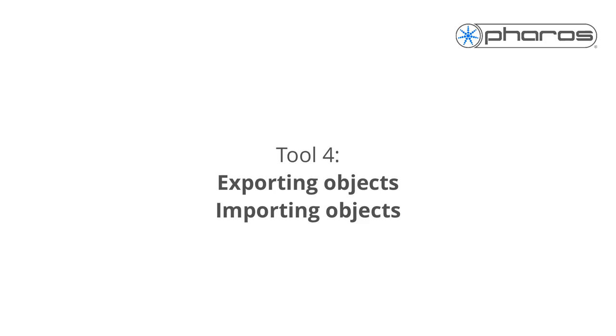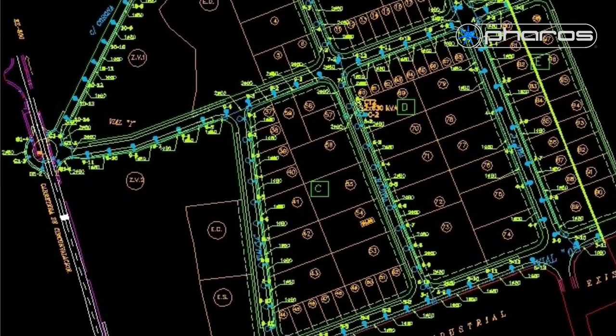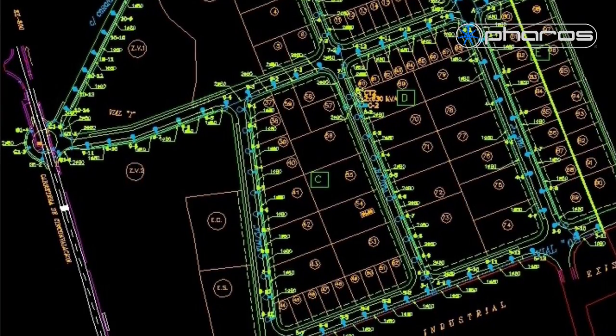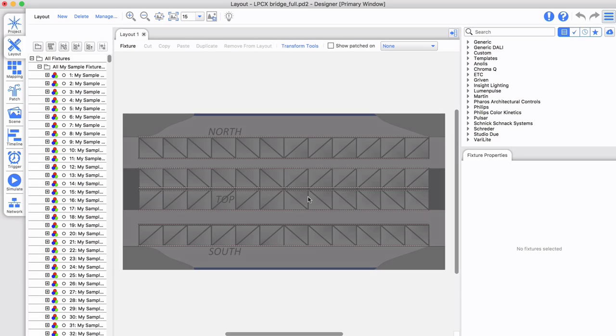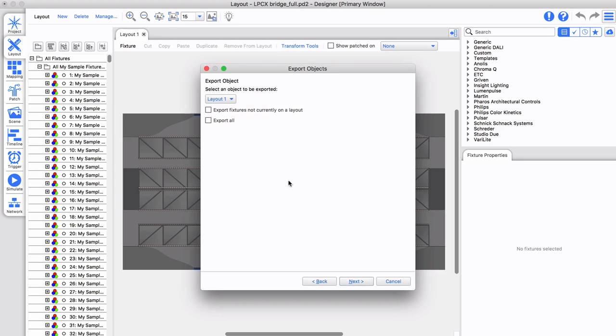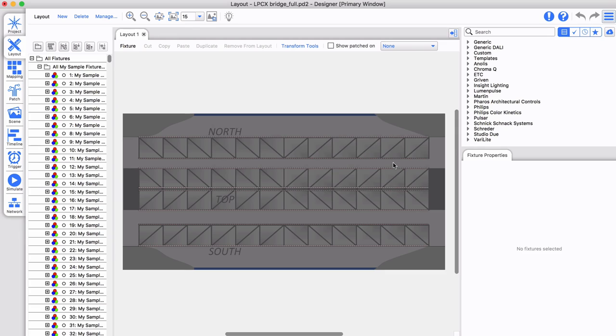The tools mentioned in this video are all very useful when you are setting up InDesigner from scratch. But what if you could reuse the data from the installation drawings? With Pharos, you can import and export data from Designer. Let me go back to the example of the bridge, with 1200 patched fixtures. If I go to the menu and select Export Object, I can export my fixtures, with the selected properties.